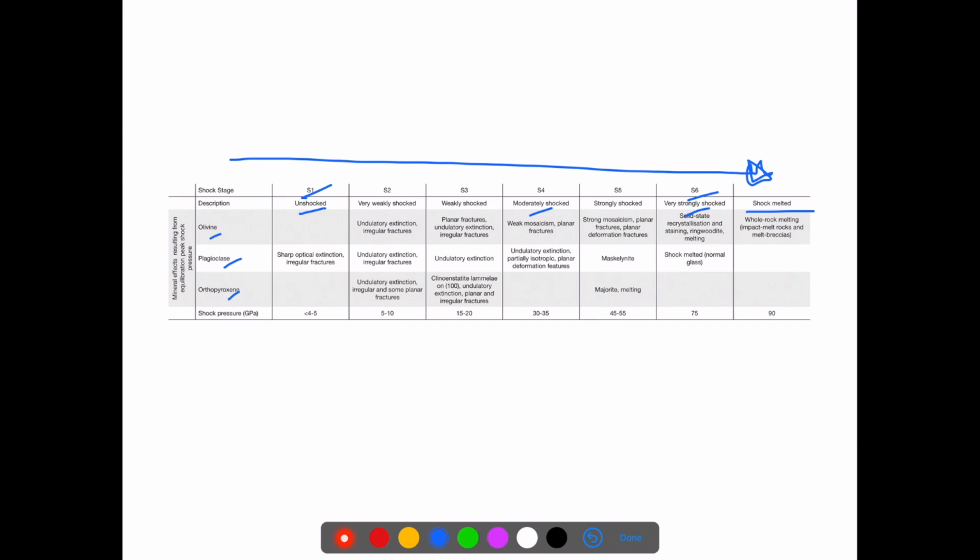For example, the olivine develops in very weakly shocked meteorites some undulatory extinction. If it's moderately shocked, there's some weak mosaicism and planar fractures, and with a very high shock stage, there's then solid state recrystallization, ringwoodite, melting, and so on. And finally, there's whole rock melting. And this can be done for the various minerals in thin sections.